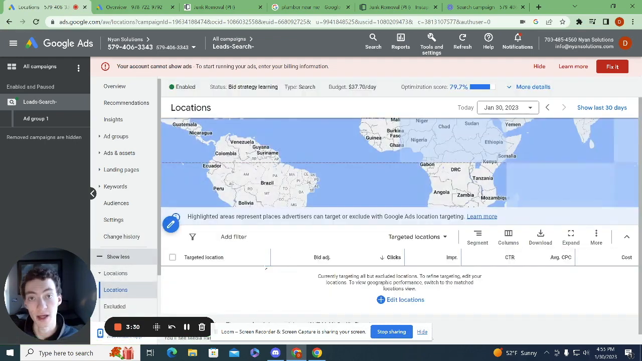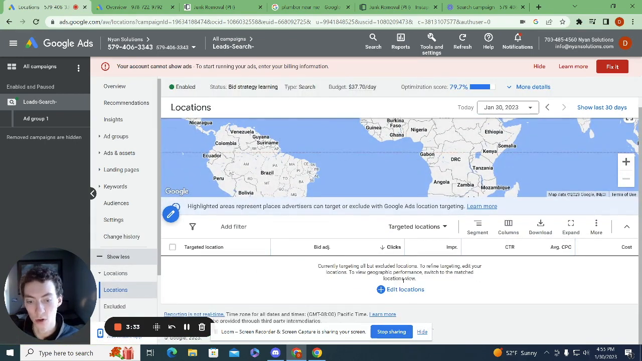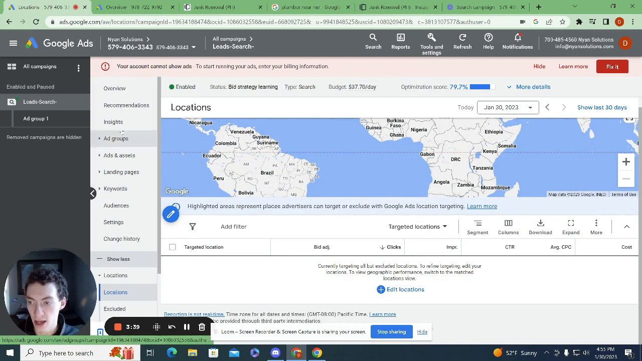Locations, this is where you come in and you can see all your location data. So all those little spots in the zip codes that you targeted will be here, which is awesome. And that's that.